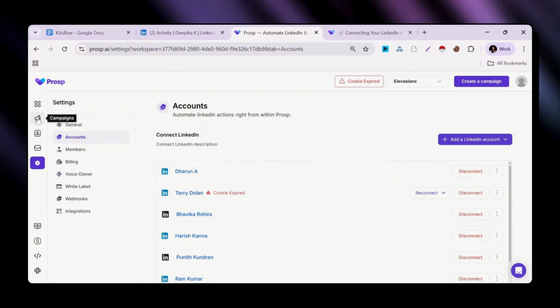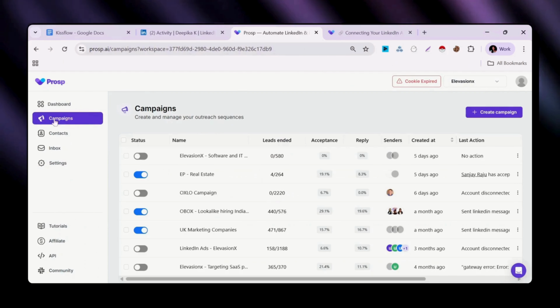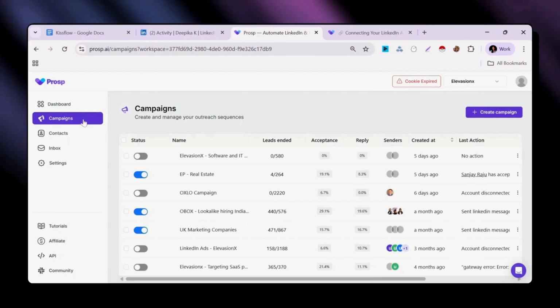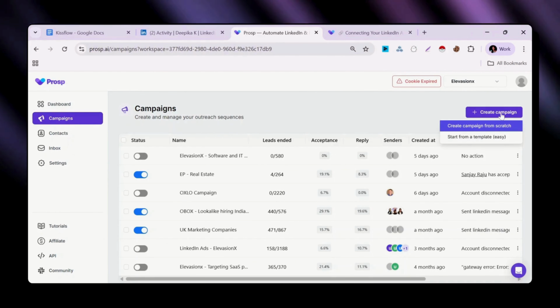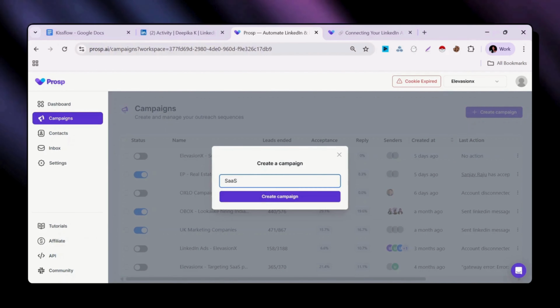Simple as that. So step number 2, creating a campaign. Now let's create your first outreach campaign. Click on campaigns, then hit create campaign. Give it a name, something like SaaS Founders Outreach November.